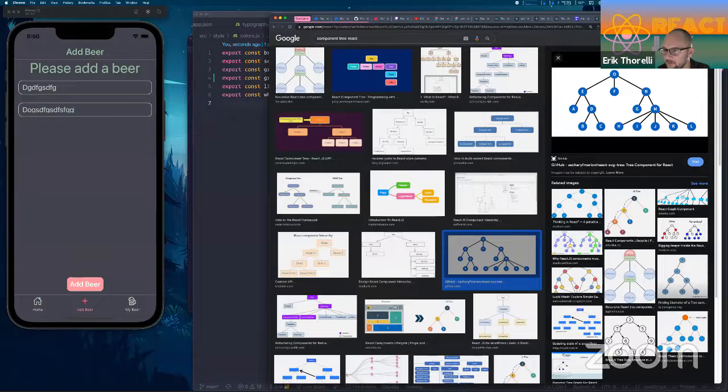Why do we discard creating the state in the parent element and passing it down as a prop? Yeah, I think we're going to actually do that. I just wanted to jump over to this context idea.